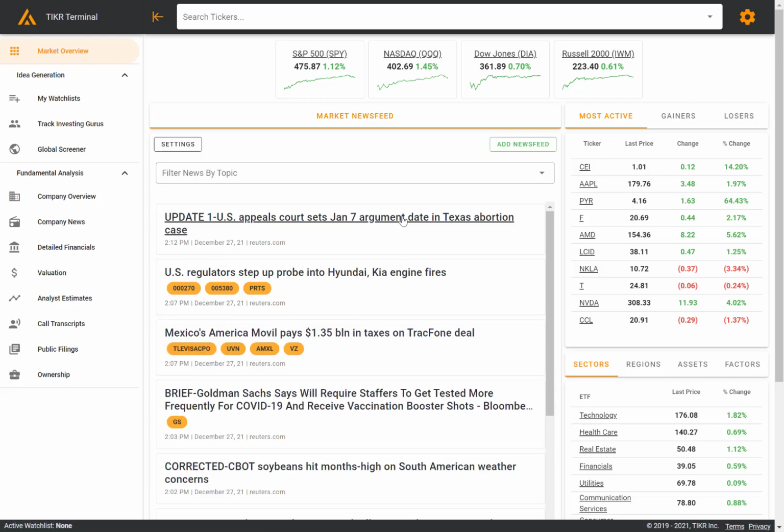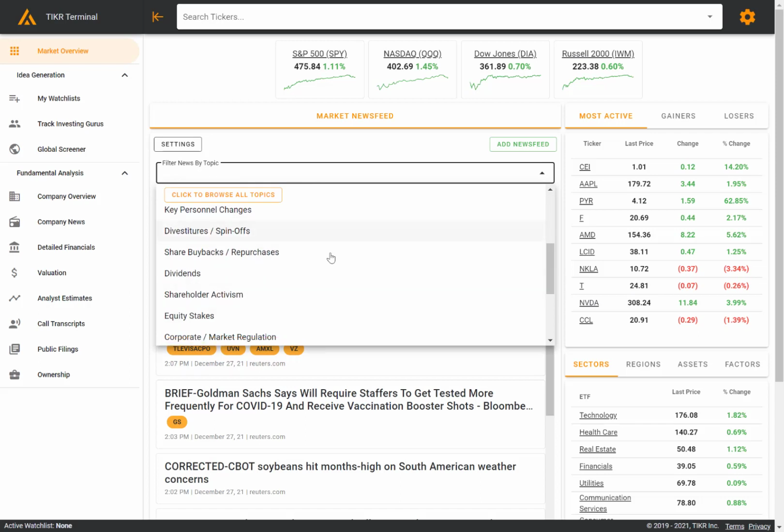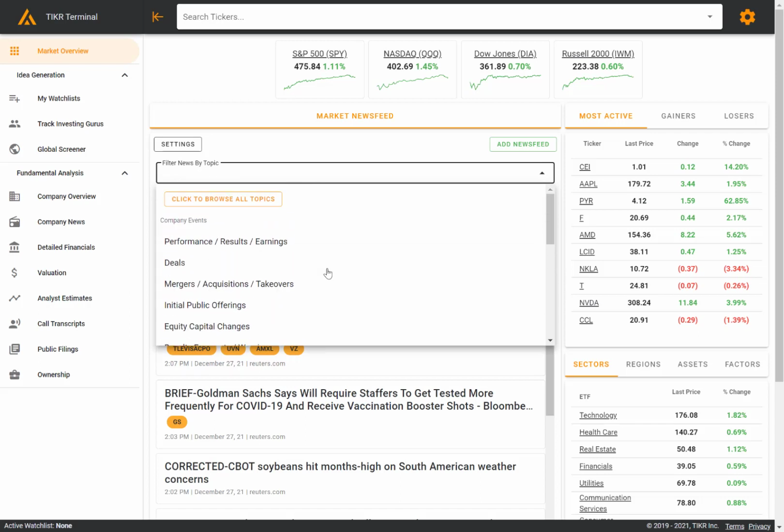What's really interesting here is that you can add different filters to create your custom news feed. So if you click on this filter news by topic box, you'll see a variety of different filters that you can add to create your custom news feed.